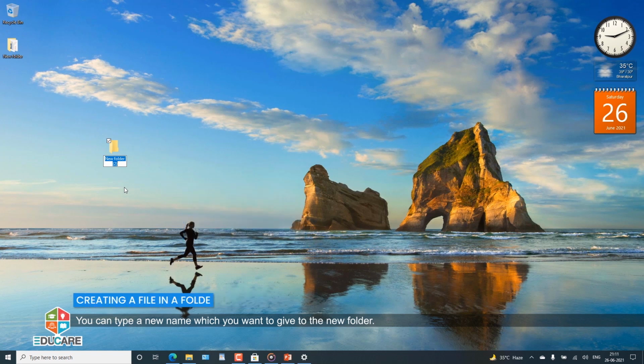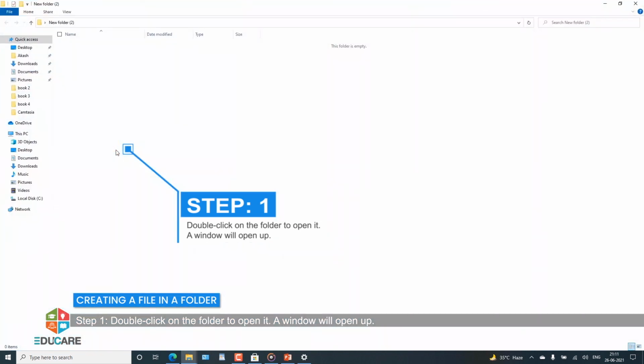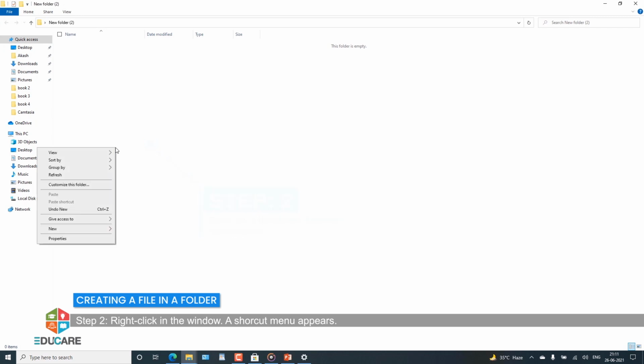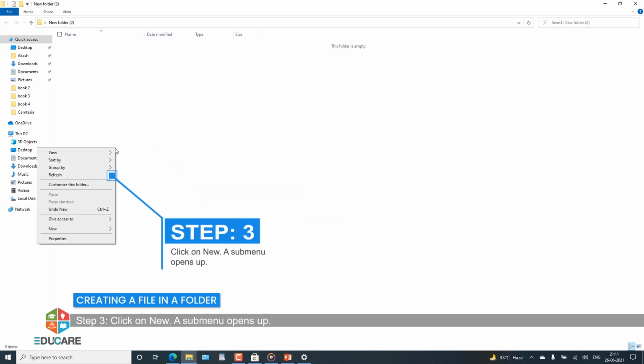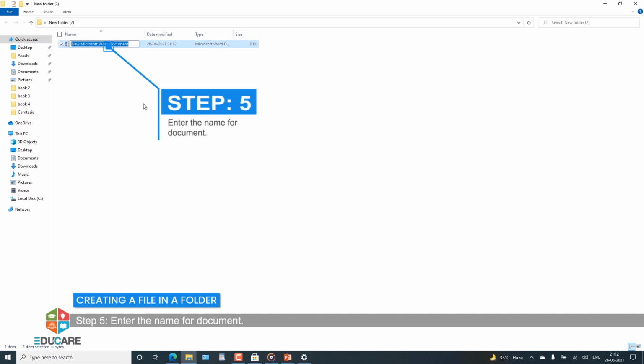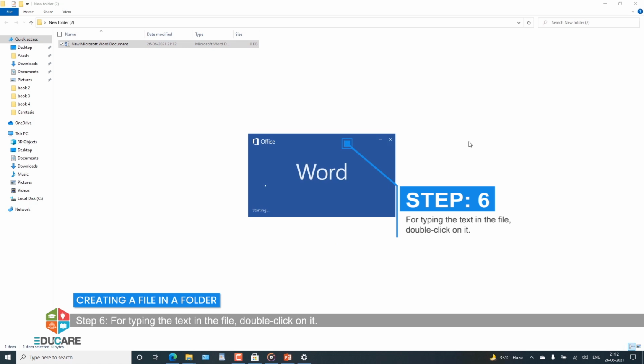Creating a file in a folder. For creating a file in a folder, the given steps should be followed. Step 1. Double-click on the folder to open it. A window will open up. Step 2. Right-click in the window. A shortcut menu appears. Step 3. Click on New. A sub-menu opens up. Step 4. Select the option as per the requirement. For example, to create a Word file, select Microsoft Word document. Step 5. Enter the name for document. Step 6. For typing the text in the file, double-click on it.